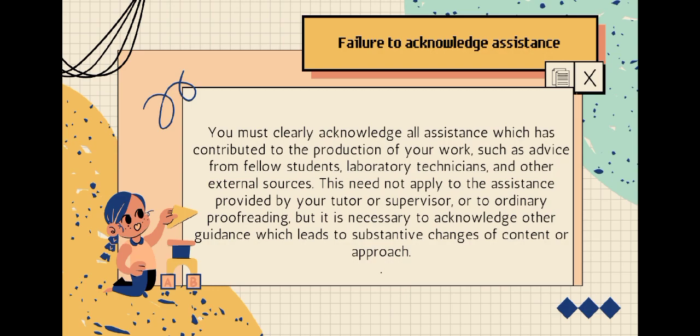Sixth is failure to acknowledge assistance. You must clearly acknowledge all assistance which has contributed to the production of your work, such as advice from fellow students, laboratory technicians, and other external sources. This need not apply to the assistance provided by your tutor or supervisor, or to ordinary proofreading, but it is necessary to acknowledge other guidance which leads to substantive changes of content or approach.